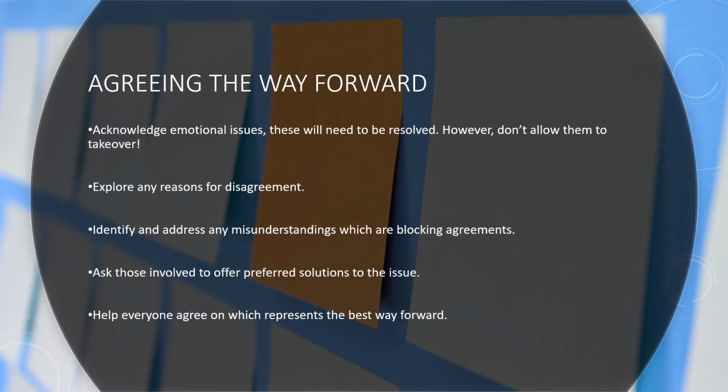So you've done your listening and understanding, you've investigated it, you've asked some questions. You need to agree the way forward. So first of all, always acknowledge the emotional issues. These will need to be resolved, but it's normally not an emotional issue that is the conflict. It's normally an underlying problem. So don't let the emotional issues take over. That's very important.